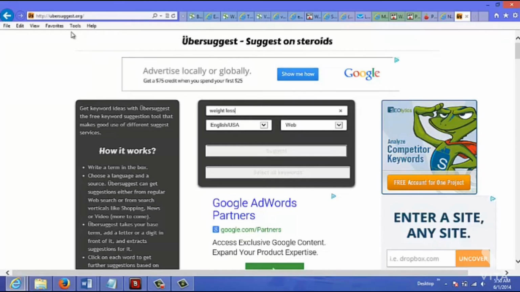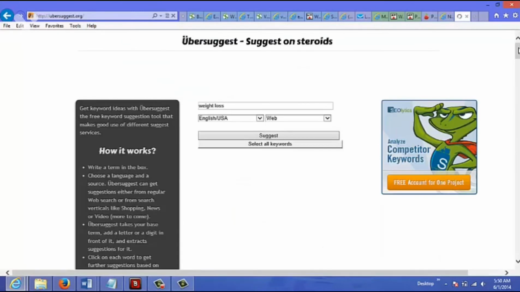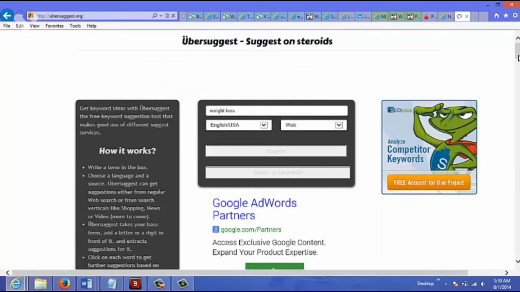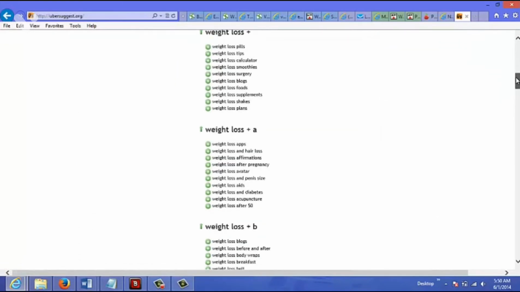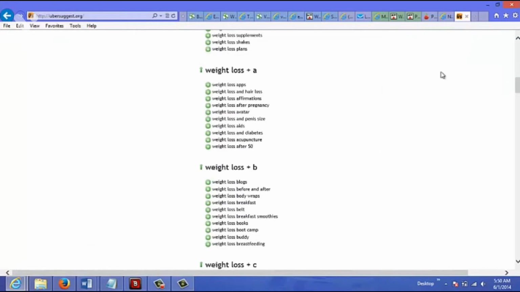The site that I'm on is called ubersuggest.org. So it's spelled ubersuggest.org. And so you just type in weight loss, click suggest, and as you can see, there's 280 suggestions found. And let's just click on some of them here.